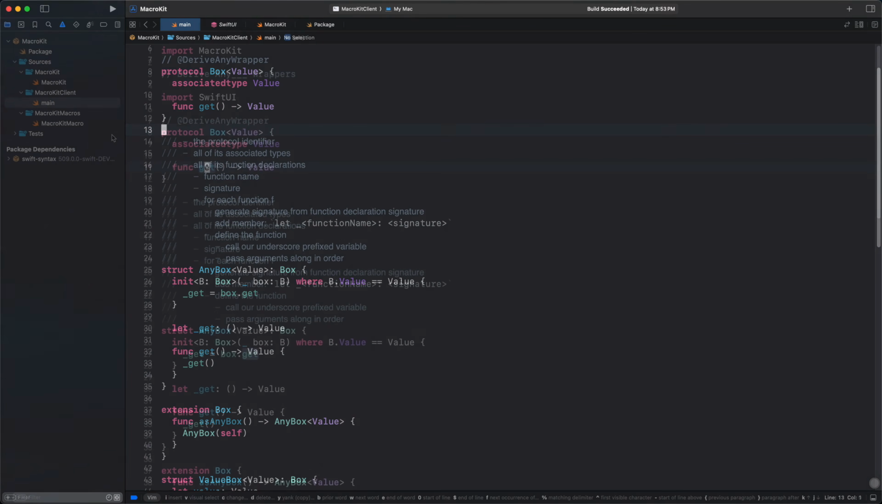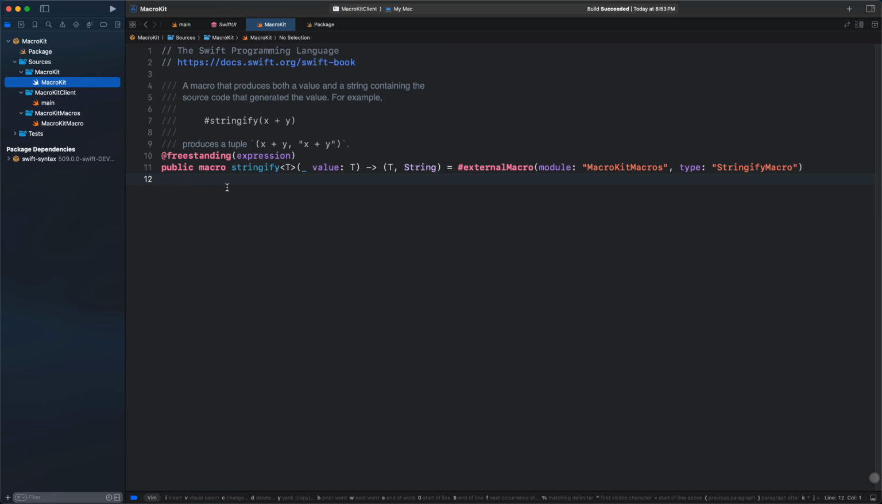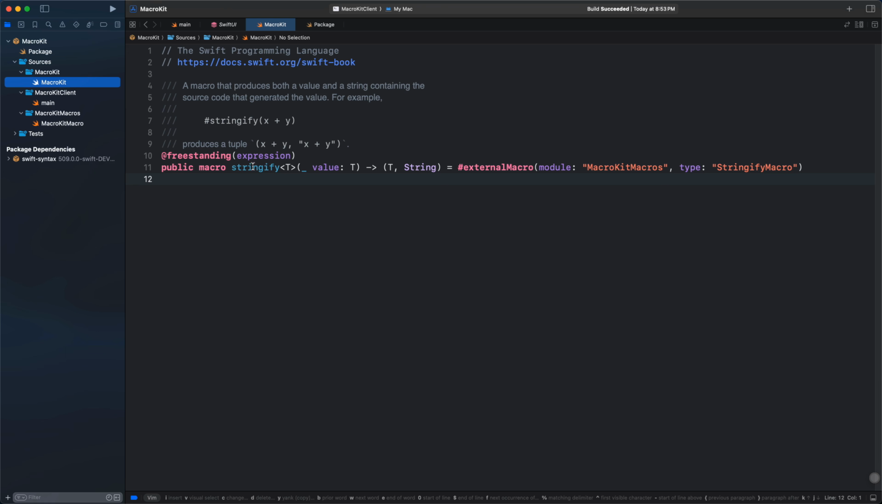I'll see you there. So just like in the last macro video, there are these 3 files. There's this little client where we're going to test our code. Then there is the package, the main package that we depend on. We import macrokit up here. And here's that stringify macro again.